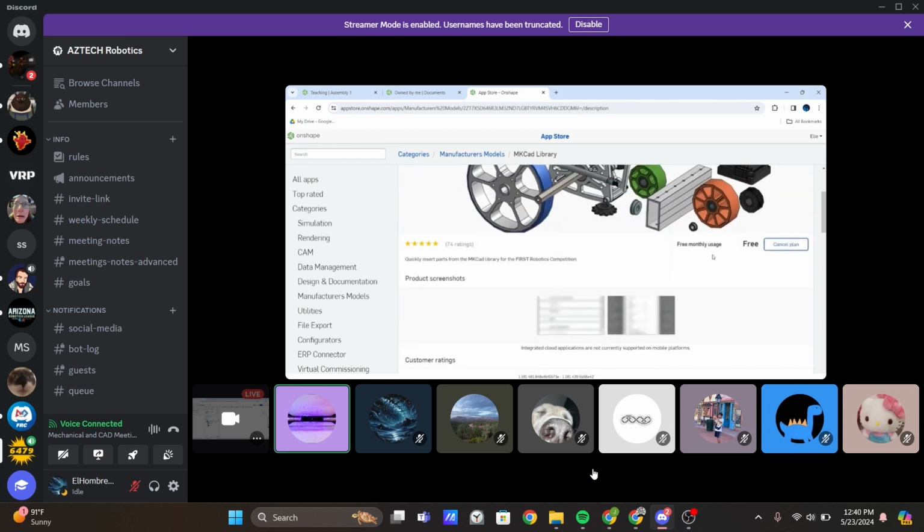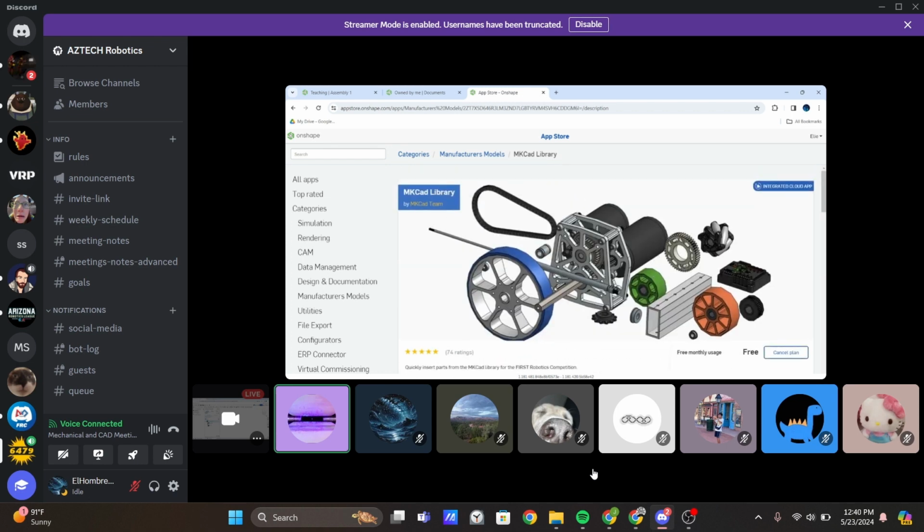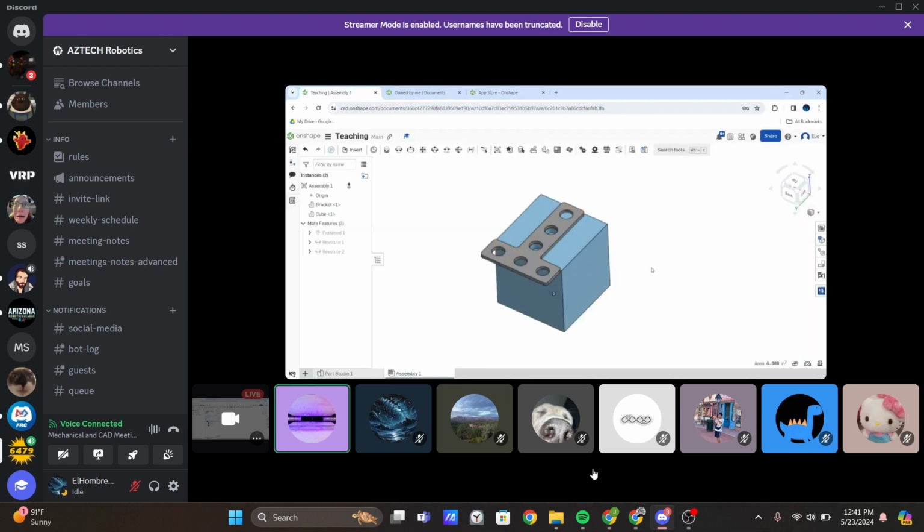Since I already have mine downloaded, I think it's just a little install button. It's totally free, and you can just add it to your Onshape interface. So you can see once you download that, when you're in your assemblies, there are 2 ways to access it.